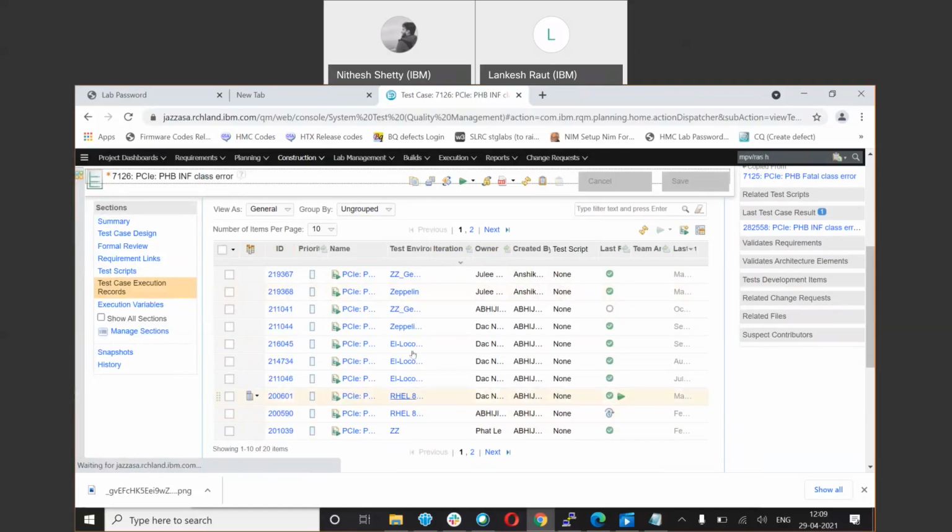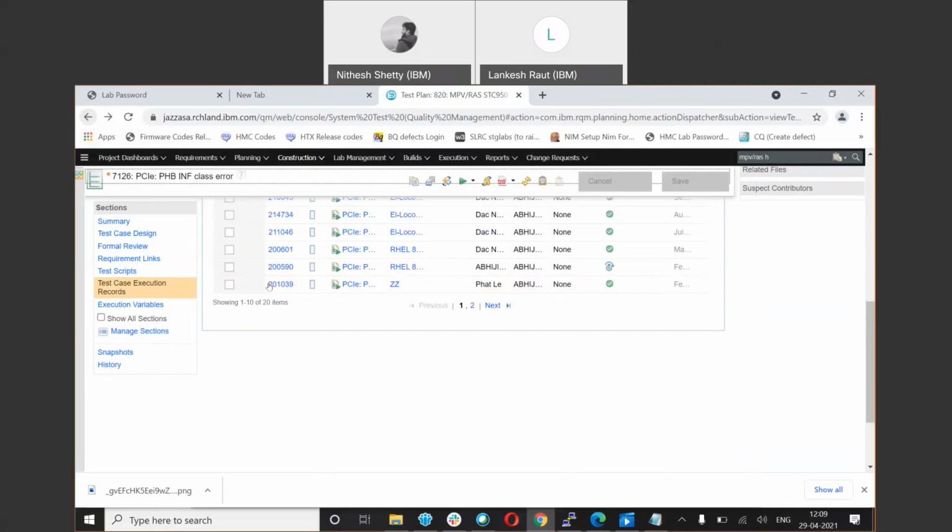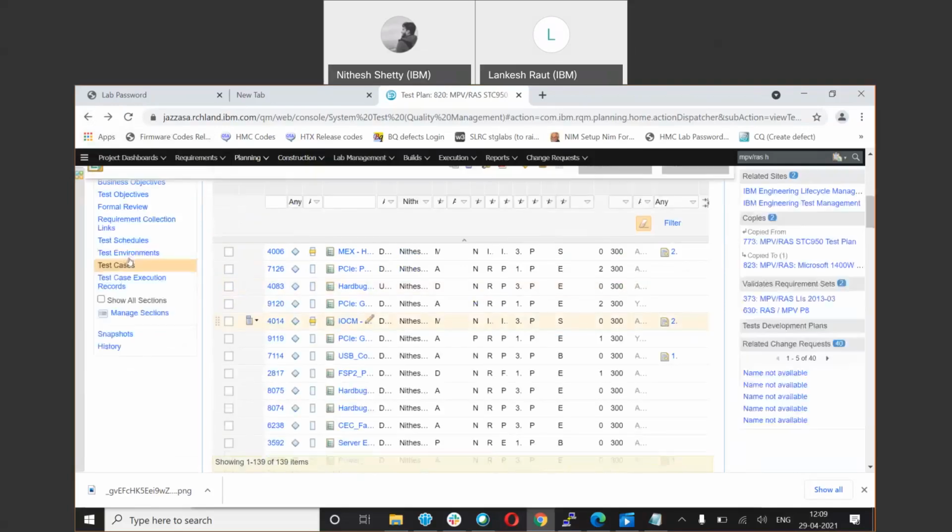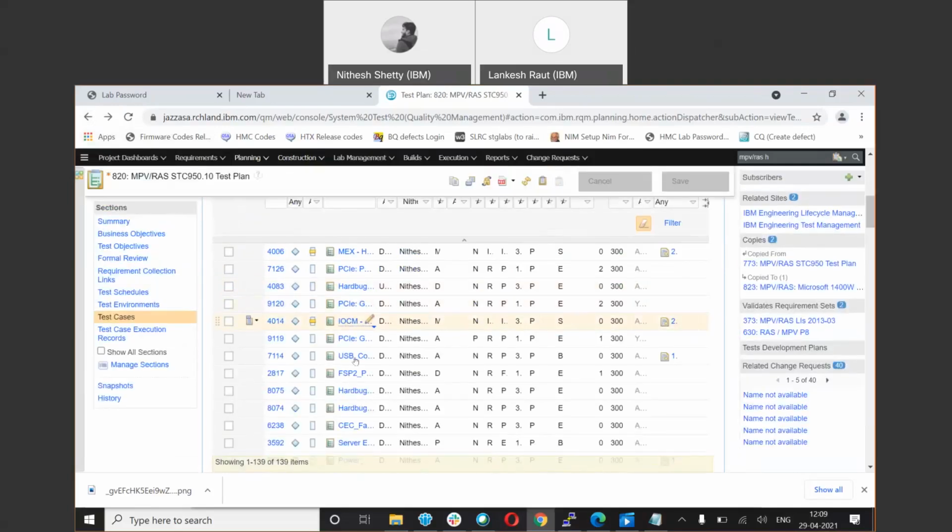Currently these are all Rizzi, Zeppelin, Rizzi Gen 4, and so on, so this is not very relatable to our Denali system. Let me do one thing. Let me get you some other test case. Okay, I see PSP hard bug.